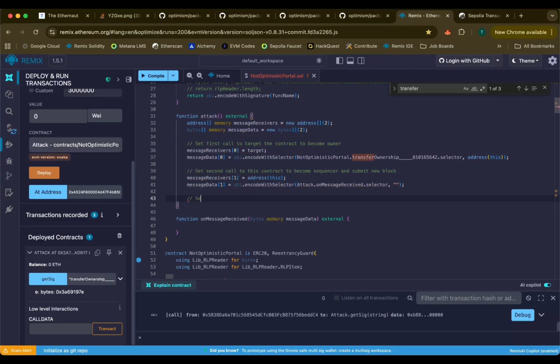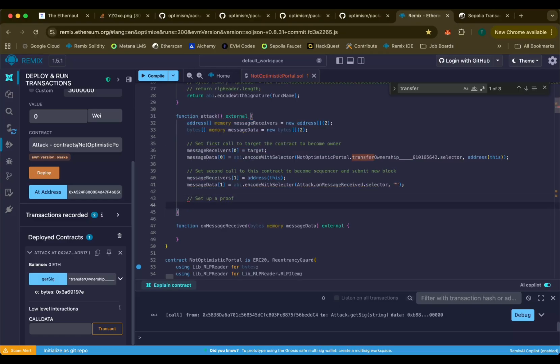And let us also now set up a proof. So let's start setting up a proof. So we'll just say, let me just copy it here, NotOptimisticPortal.ProofData, which is the struct that we're using. And we're just going to call it proof.